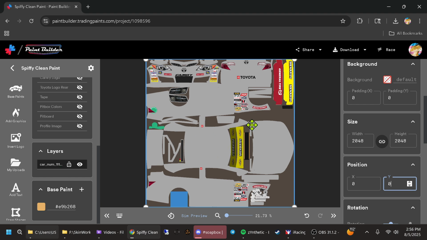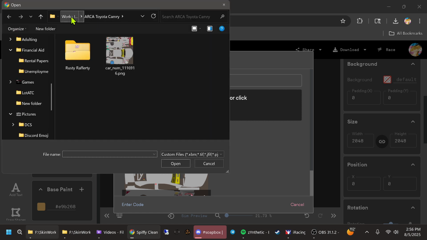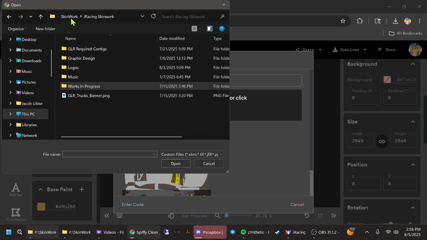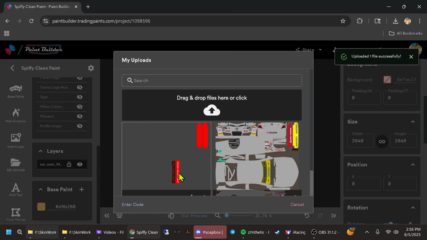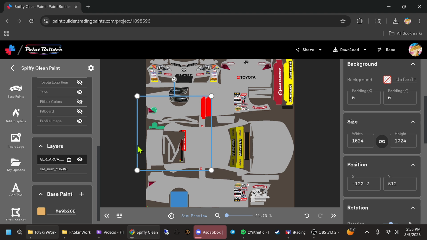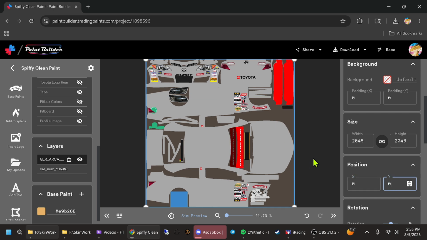And we can sit here and do whatever edits. If you want to sit and make some new graphics for it, do some painting from here, by all means. But right now, I just want to get my window banner and spoiler put on. So I'm going to go back to my uploads. I'm going to go back a couple here and find, there's the AM banner, Chevy, Ford, Toyota. Open. Click that one. And same thing, width 2048. Position 0, position 0, and done.